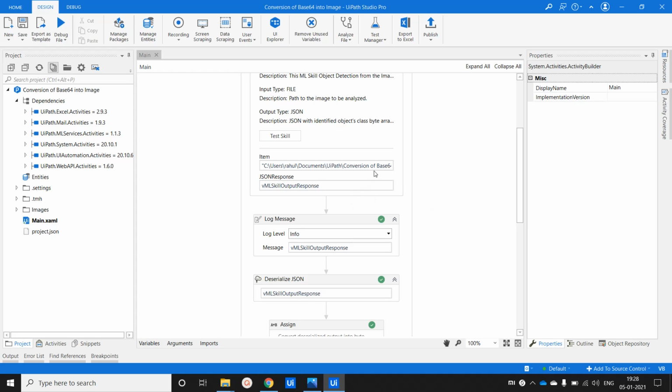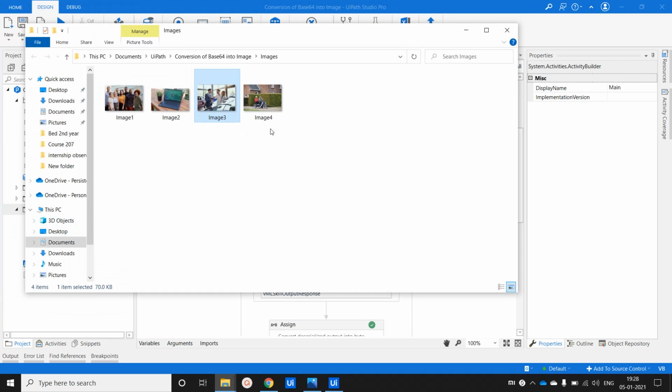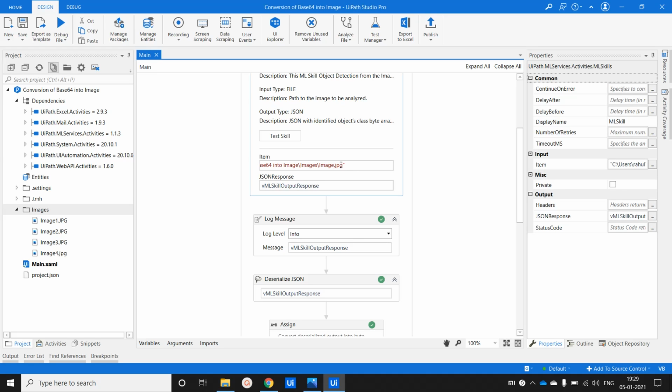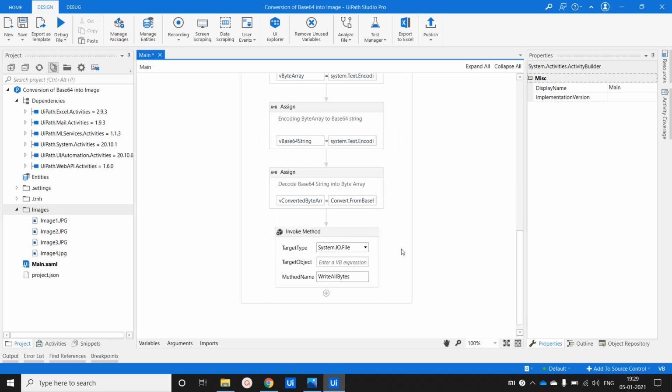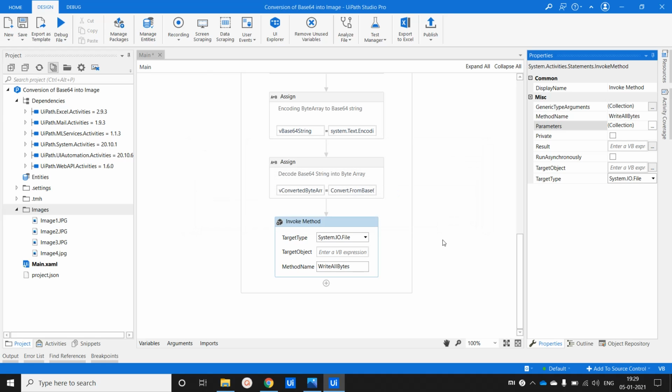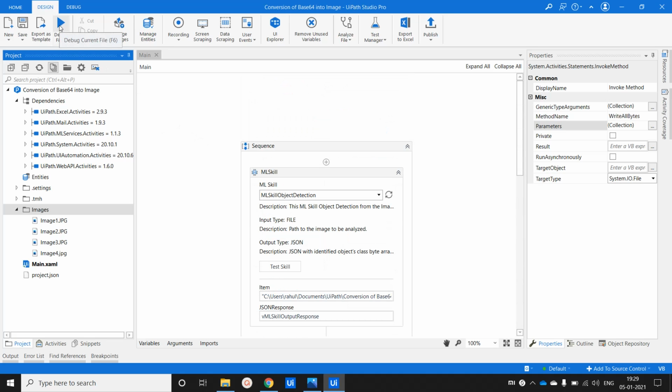Now we will use another image. Let me open this, and let's say image4. We will use image4 and see what happens with that image. In the output file as well we can change the output image name to image4. Okay, now I will save this and execute this again.